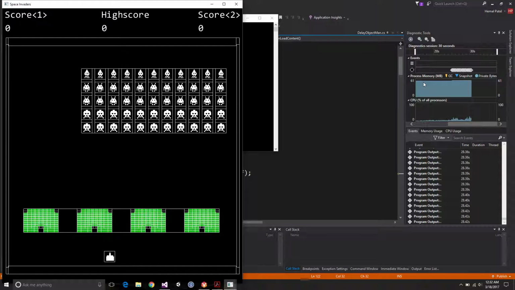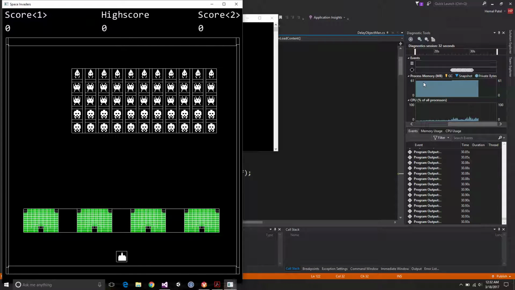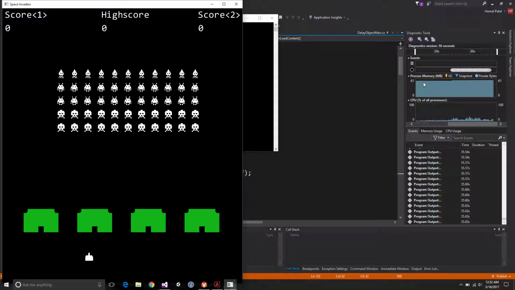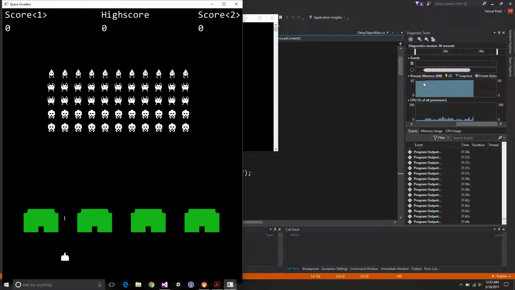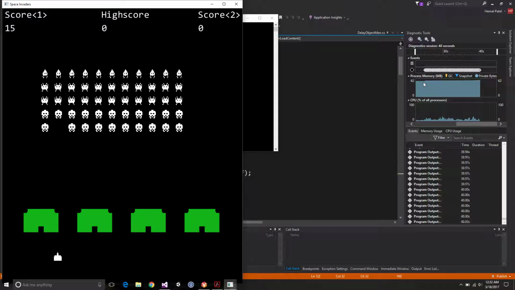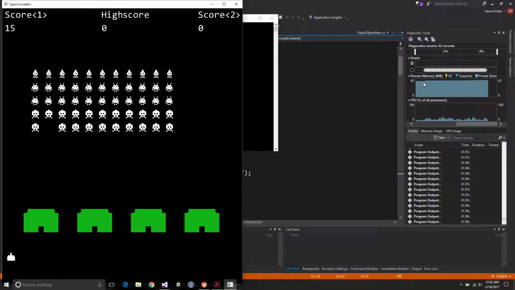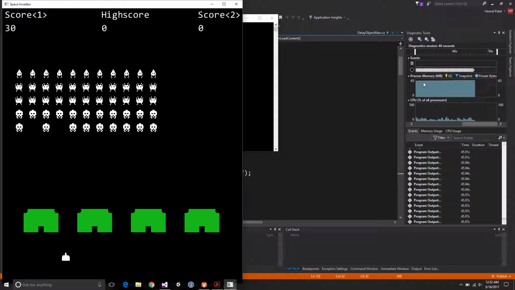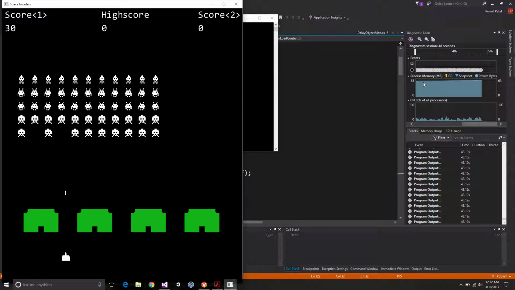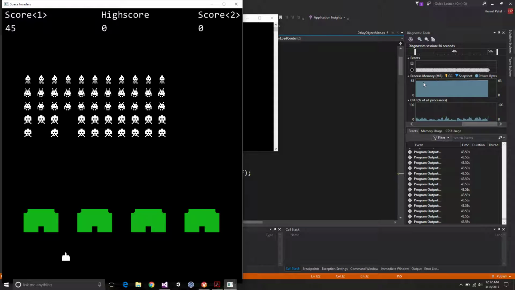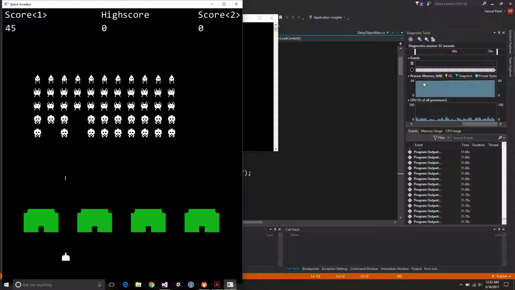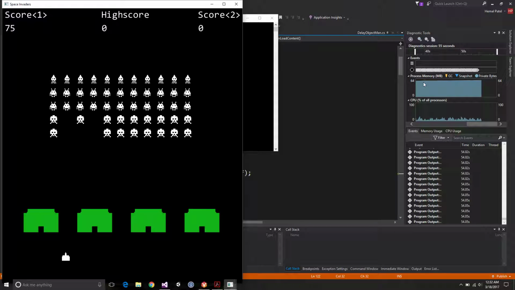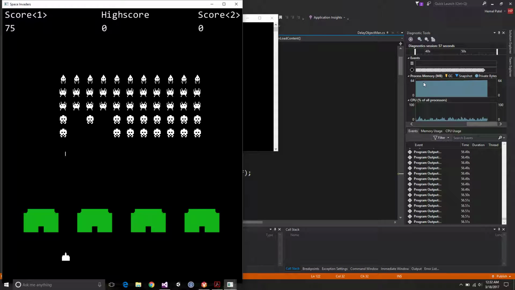You can see the toggle for our collision box. You can turn them on and off using the C key. We have the shields here. This is a missile that the ship is able to shoot. Once you shoot the missile, every time an alien dies, it increases the speed of the alien march a bit. I'm using 0.1 differentiation for right now.